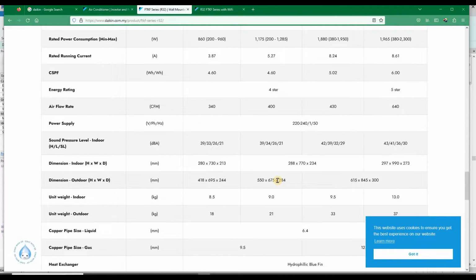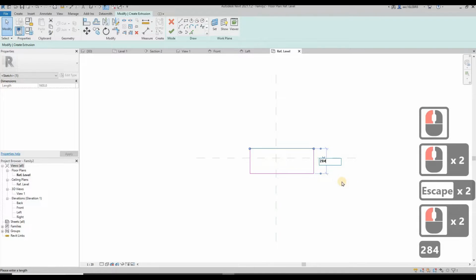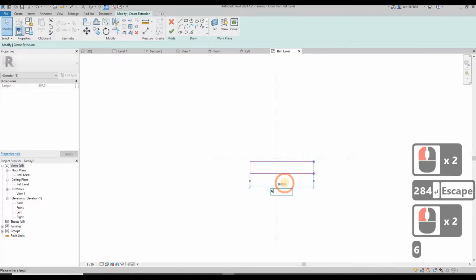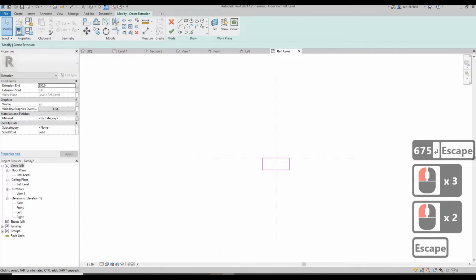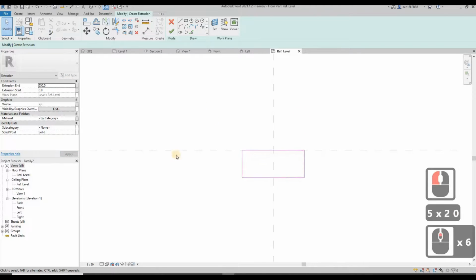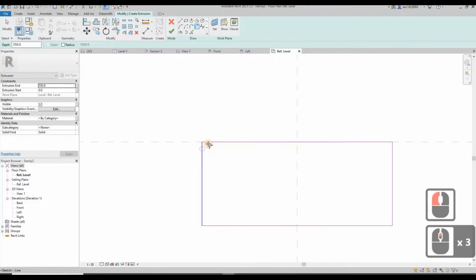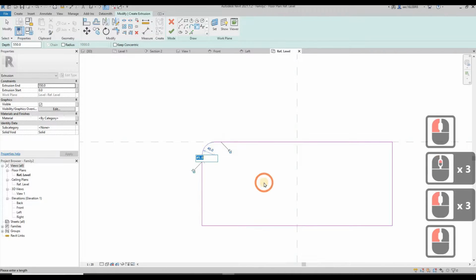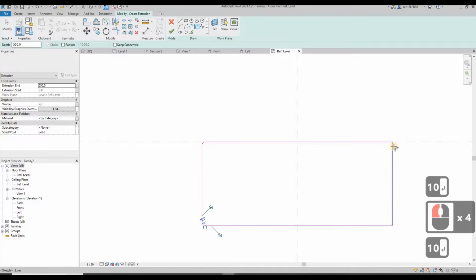550 is the height, the width is 675, and the depth is 284. 675 is the width. Then move it to here. Then the height will be 550. And if you want a curved shape here, you need to use this fillet arc to fillet away the edges. 10 mm, 10 mm.